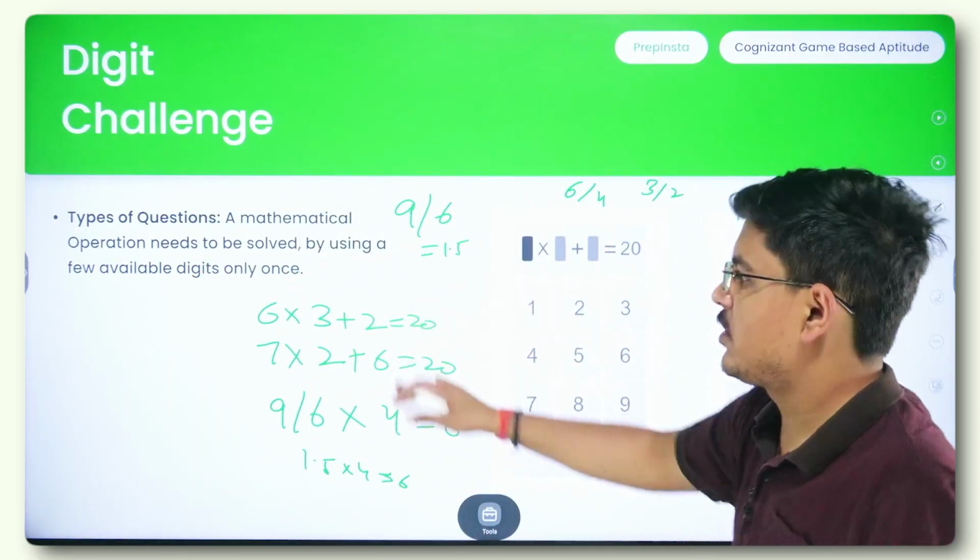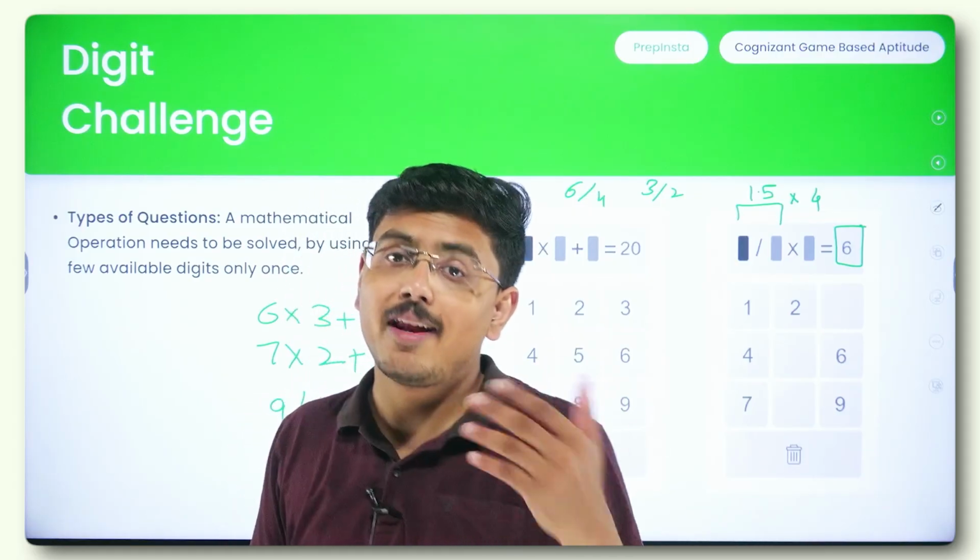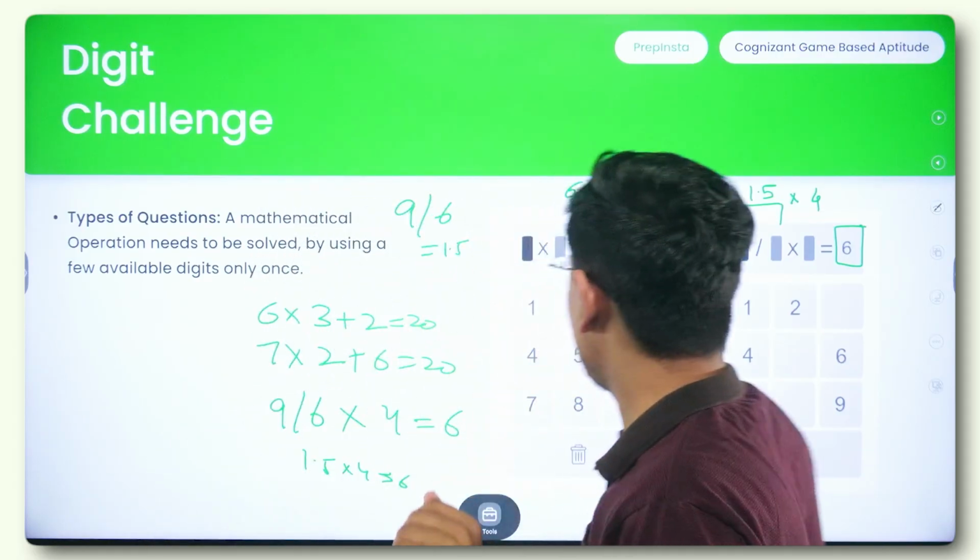This is called digit challenge. Fine. All you need to do is practice a lot. Now where will you get this practice? Let me tell you that as well.